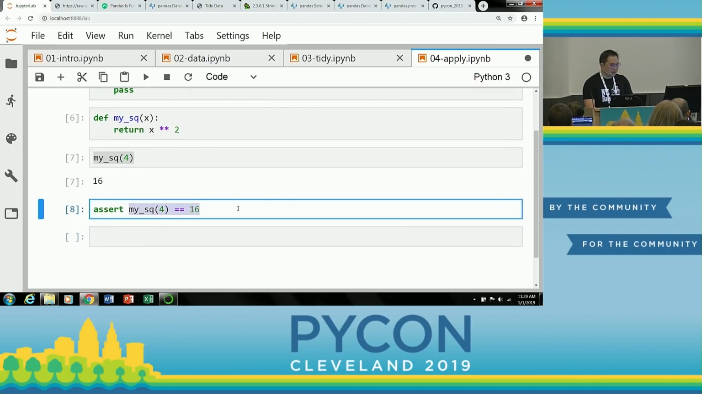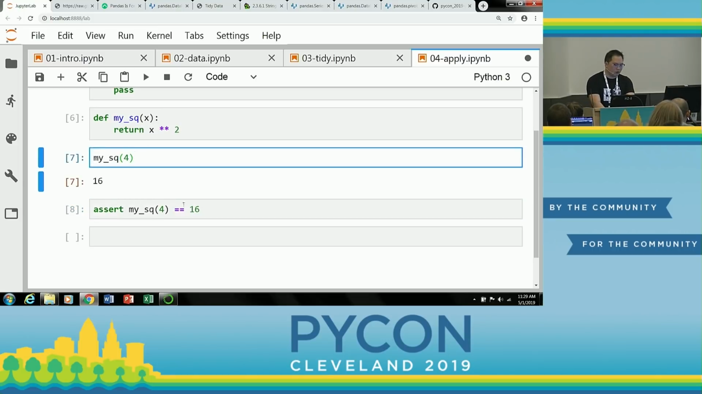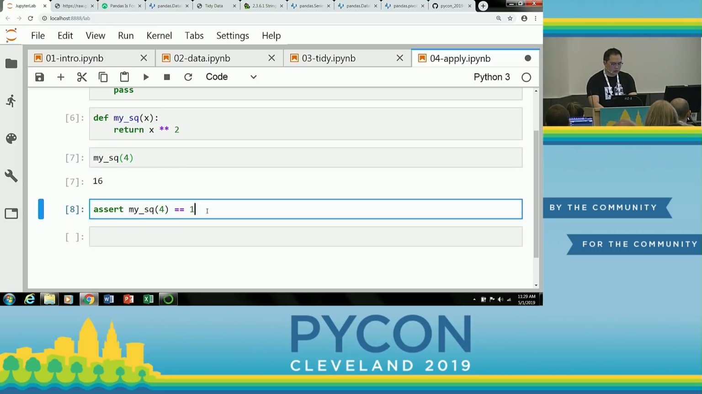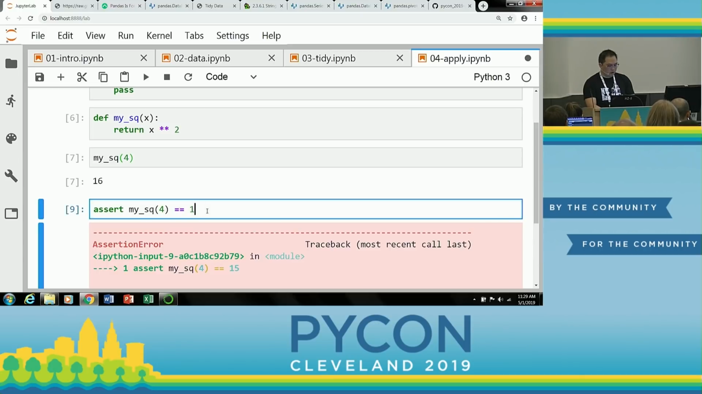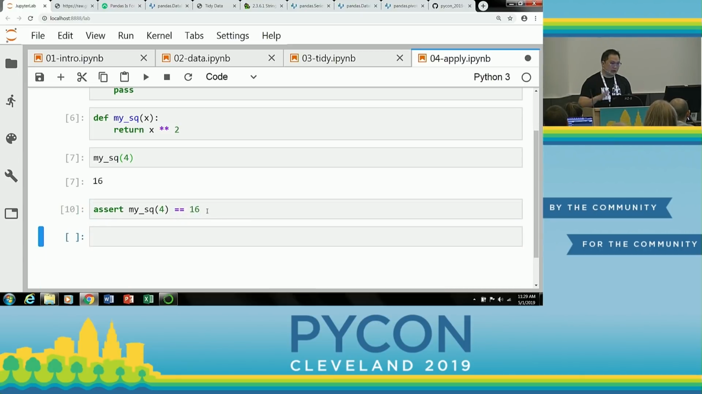So this is a test statement of, hey, does my function that I wrote equal 16? Because that's what I expect. If it's false, it'll give you an error. If it is true, it'll just silently go by. And think about this when you're working with data as well.